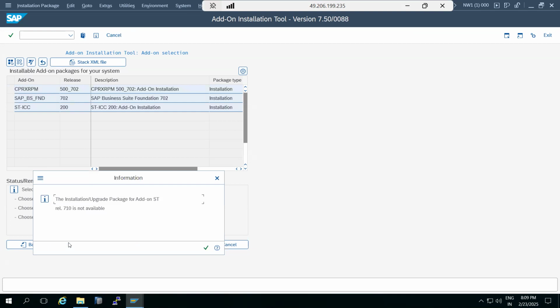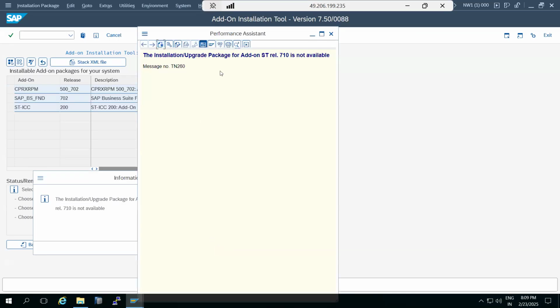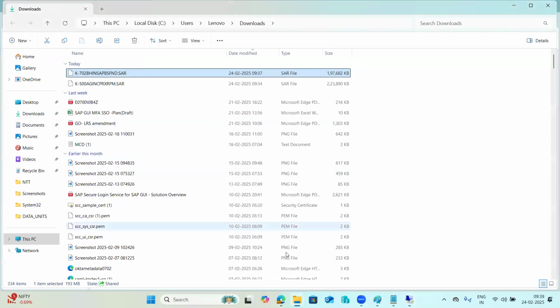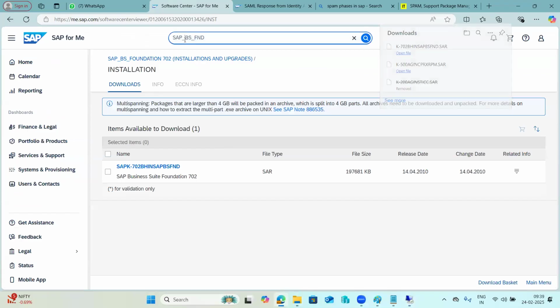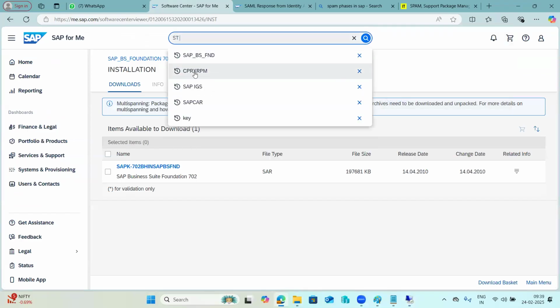ST, ST. What is this ST? Again, this is a dependency on the ST. Add-on ST. So see here how dependencies are there. Oh my God. What is this ST? I don't know.